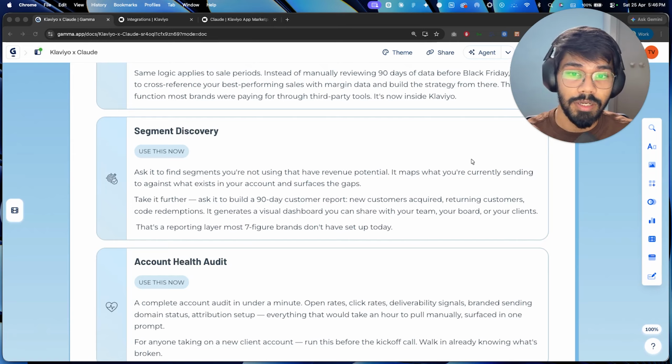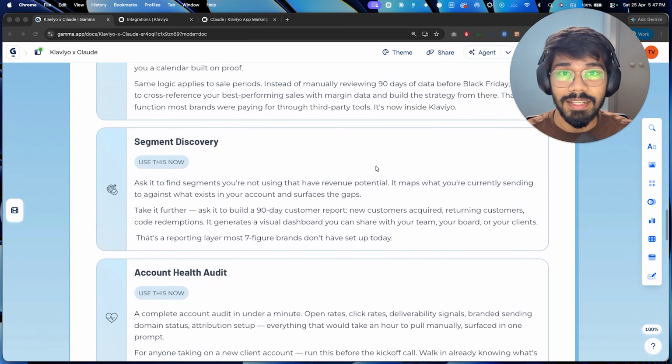You can ask it to build a 90-day customer report for you, and that report will tell you how many new customers you have acquired, how many returning customers you have, and it will generate a visual dashboard you can share with your team and your board and your client. And that's exactly a reporting layer that most 7-figure brands don't have set up today.